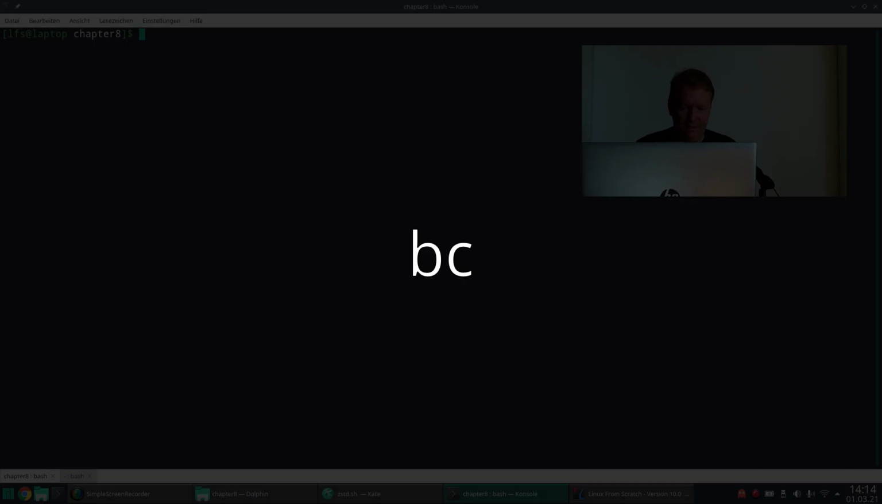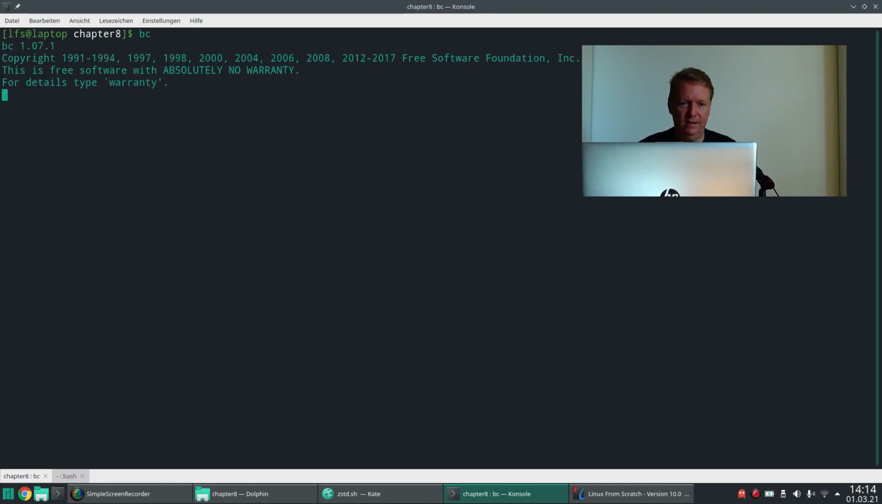Okay, then BC is a text-based calculator. So you could say something like 1 + 1, and it will tell you 2. I think you can also set variables. Yeah, so I set foobar to 2, and then foobar + 3 is 5. Okay, that's BC.